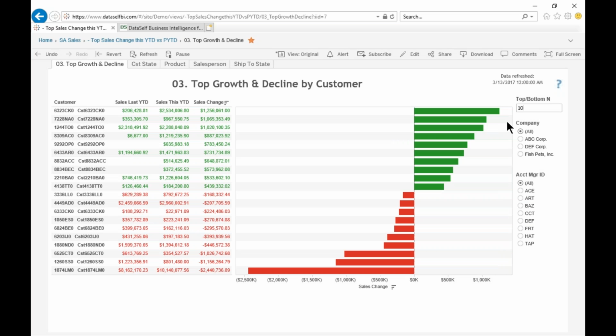Now, are you taking good care of these fast-growing clients? And why are these clients declining so much? Can you do something to reverse the trends of these declining clients?